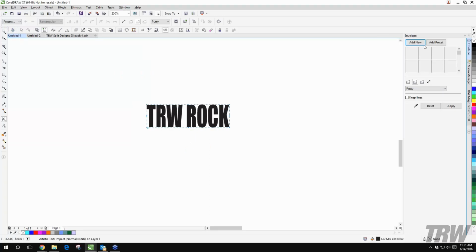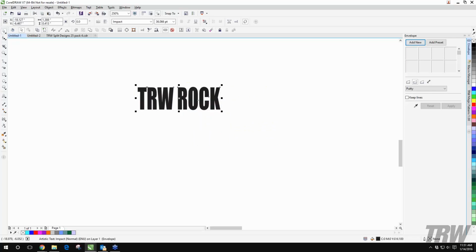So going back to the envelope, once we have our text selected, you can either highlight it or just click it. And we're going to go to Add New. We're going to make sure this middle one's selected. You can play around with the putty, horizontal, original, vertical, all these too. Usually the putty we start off with. And then we're just going to click Add New.